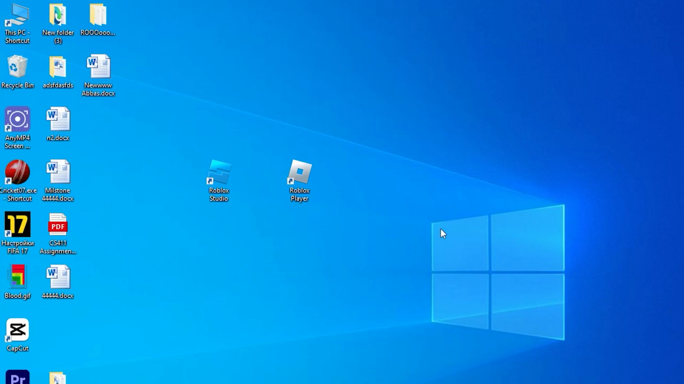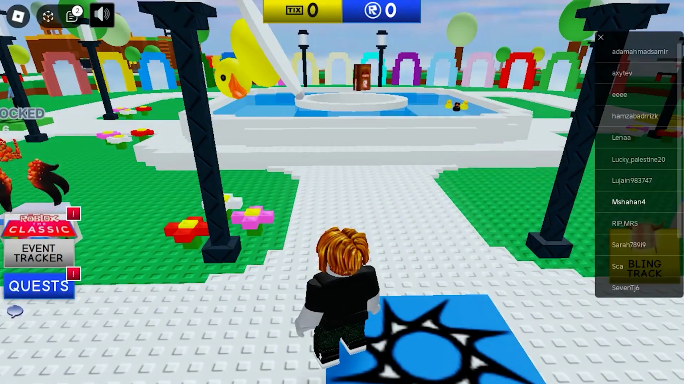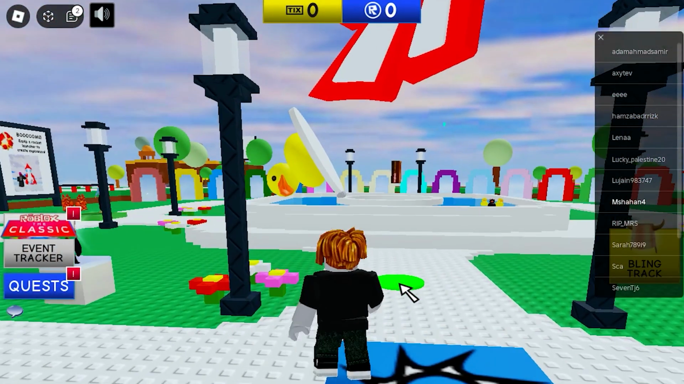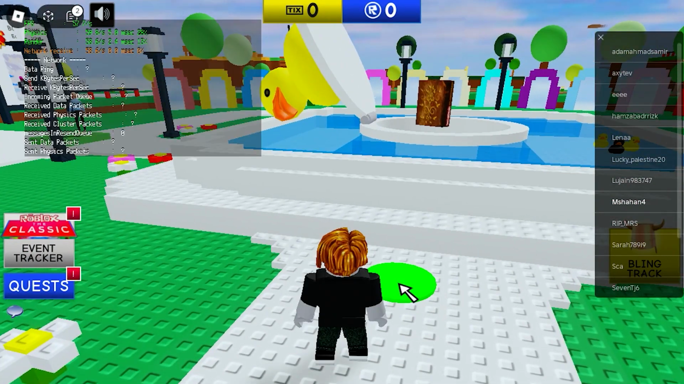Hi guys, in this video I am going to show you how to get more FPS in Roblox. So let's get started. It's a very simple and easy task. First, go to Roblox, and once you are in the game, press Shift F5. Here on the top left, as you can see, I get 60 FPS. So how can I increase it?